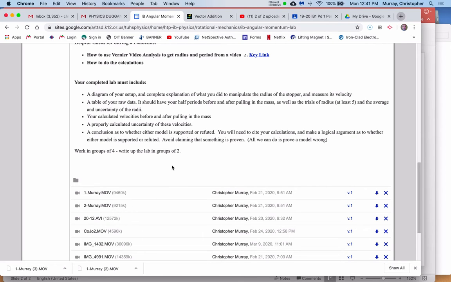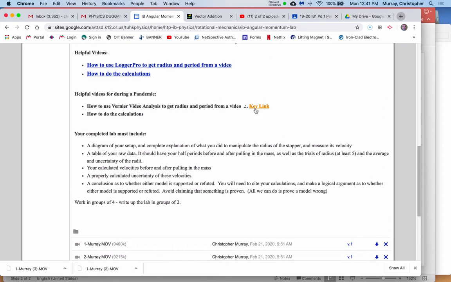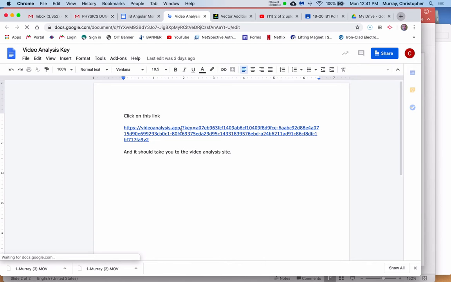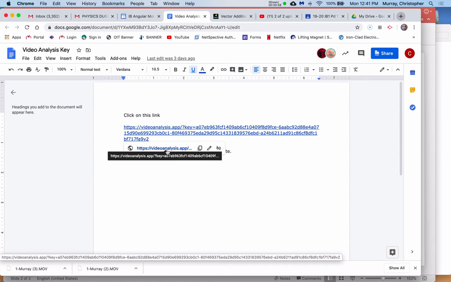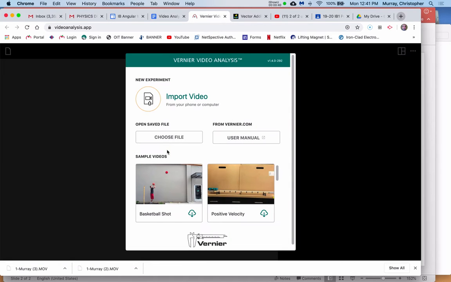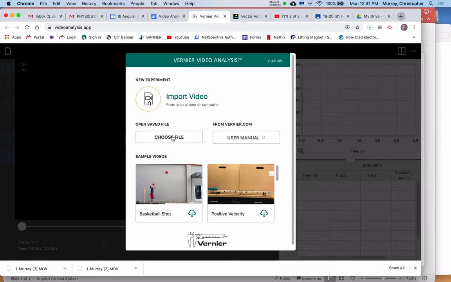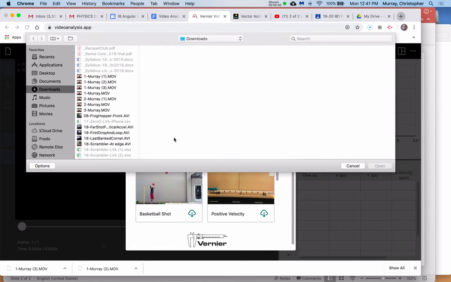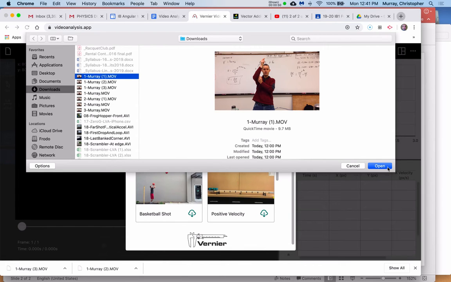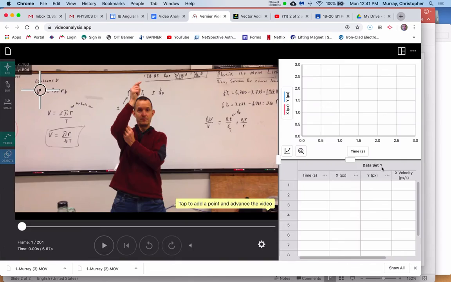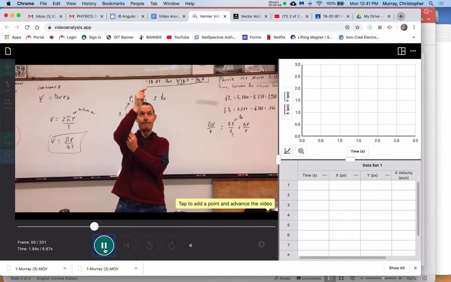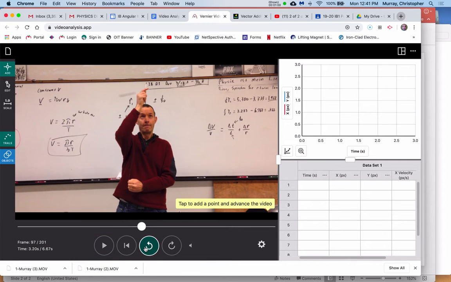Then you're going to go to the link here. This is the link to the video analysis. Click on that, and here's where I don't really know what it looks like. When I do it, I get this, and I can follow that link, and there we go. Then choose the file, and I think at this point you're going to look at your drive. I'm just going to click on that movie that I downloaded, and then go ahead and play the video. And right there, that's where I pull it in.